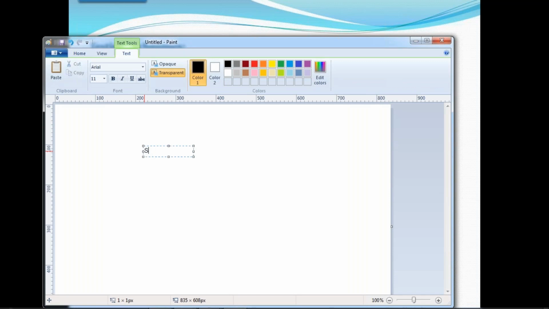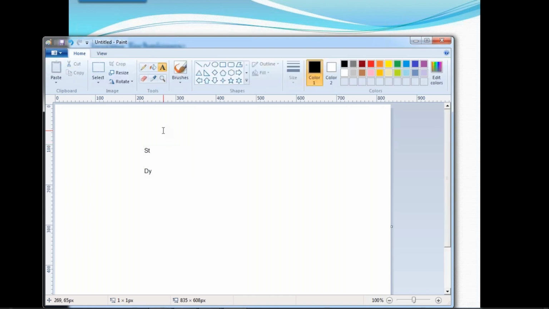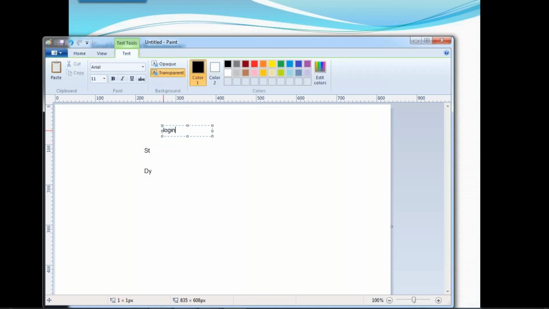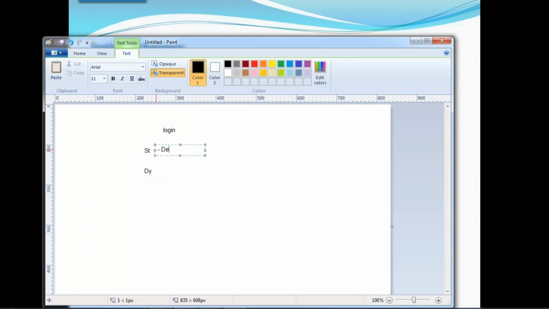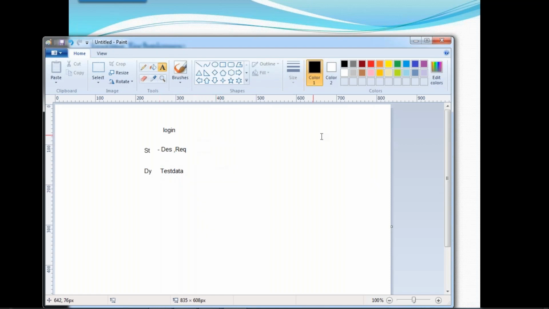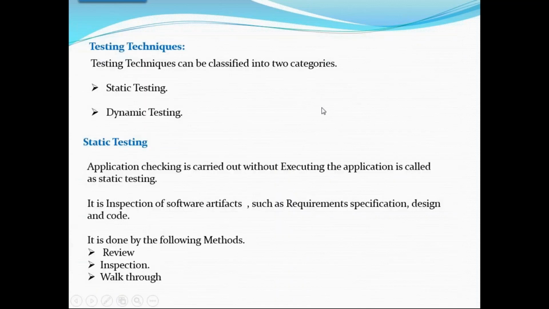So that's the reason: definitely static, and dynamic. So what is static? Suppose they ask you to verify the login screen. What do you need to do? You need to go to the design document and the requirement document. All this comes under static. Execution means you need to follow the test data, and you need to give the input and check the output, right? So for every testing, we use both: static and dynamic.